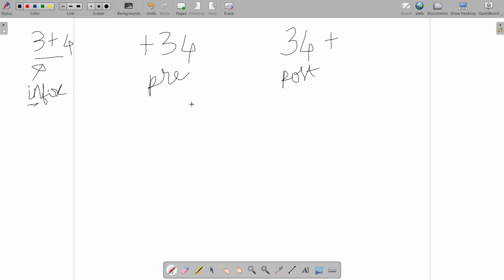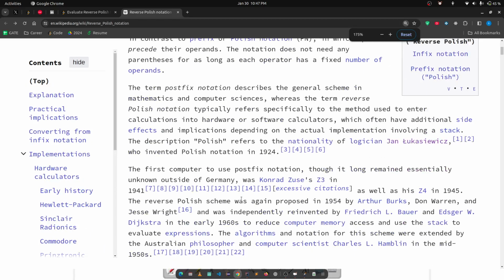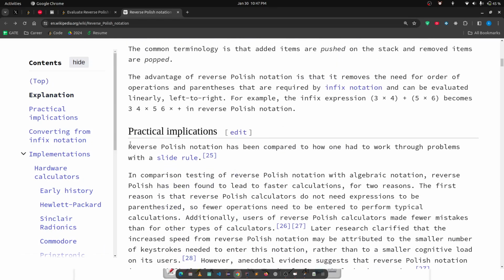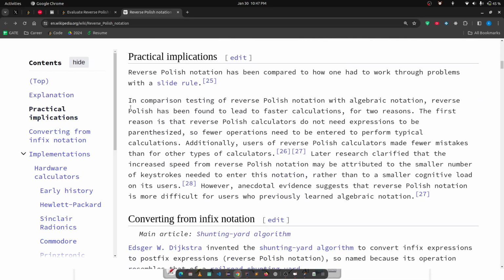So there are three broad ways of representing an expression, and you might wonder why the heck did someone come up with prefix and postfix when infix was working fine? If we go to the Wikipedia page and see the practical implications of why someone came up with this notation, it says that in comparison with polish notation with algebraic expressions, reverse polish has been found to lead to much faster calculations. Why? How can storing it differently improve calculations? This is something you have to deep dive into.